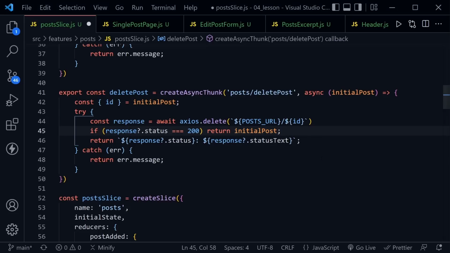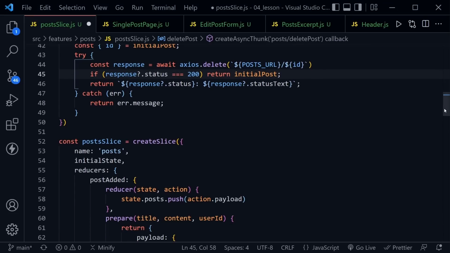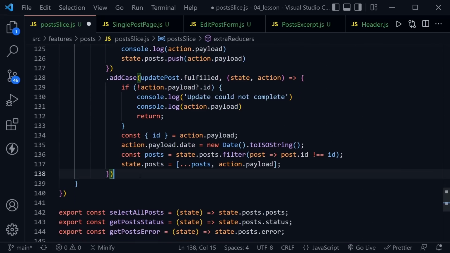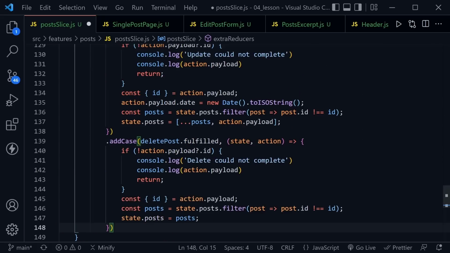So now let's add our builder case to handle this delete post async thunk. So as we scroll down to the bottom of our add case list, I'll paste in this case and save. It looks like it's already formatted well. So we're looking for fulfilled again on the delete post.